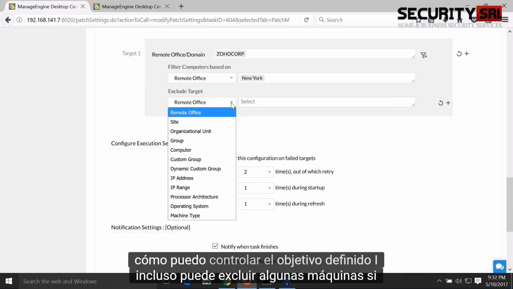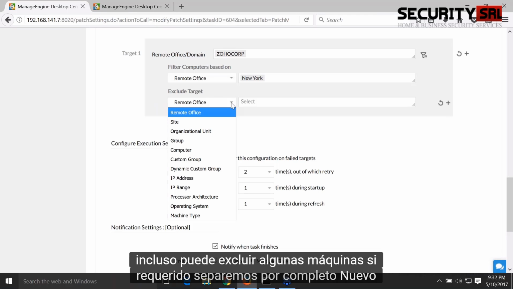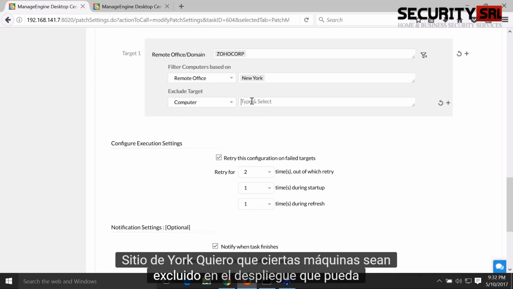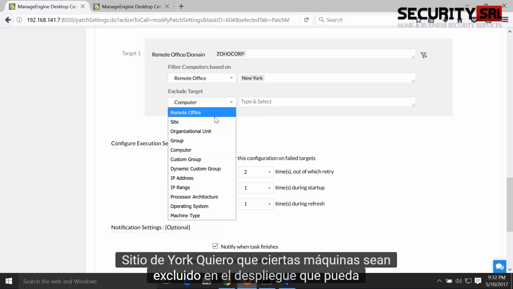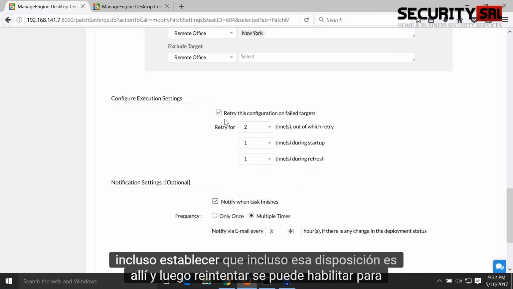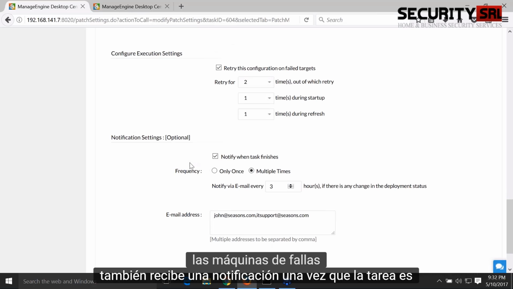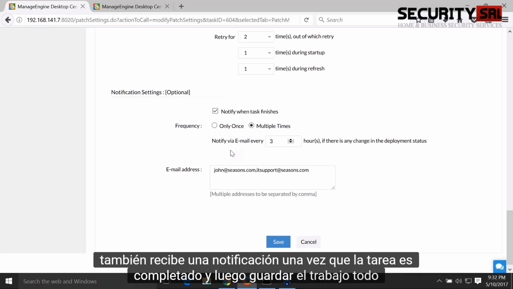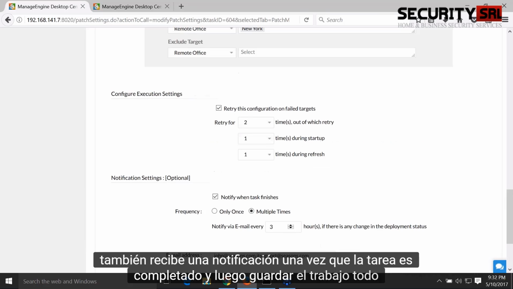I can even exclude some machines if required. Let's say I've set it for the entire New York site, and I want certain machines to be excluded from that deployment. I can even set that. Even that provision is there. And then retry can be enabled for the failed machines. You can also get notifications once the task is completed, and then save the job.